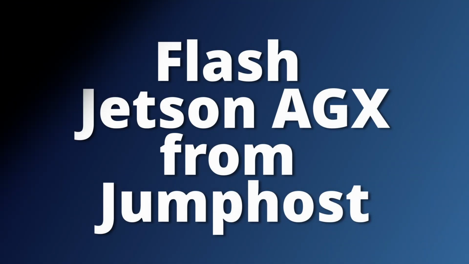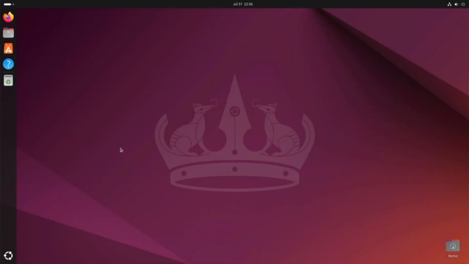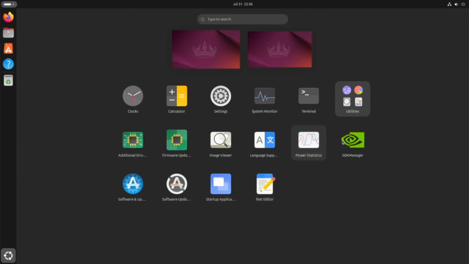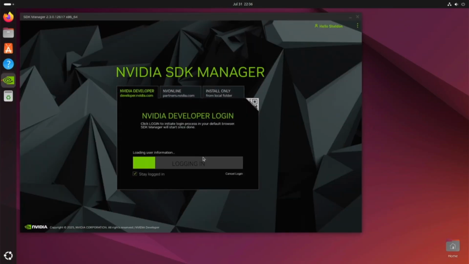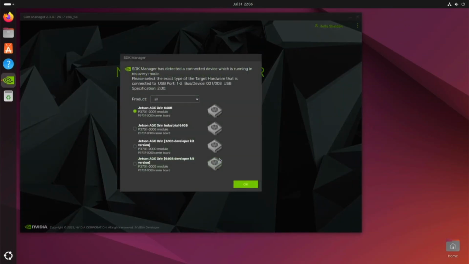Hey everyone, welcome to this guide on deploying local AI on a NVIDIA Jetson AGX Orin. We'll start off in the jump host where you should have already downloaded and installed the SDK manager. You'll need to log into the NVIDIA portal to get that.